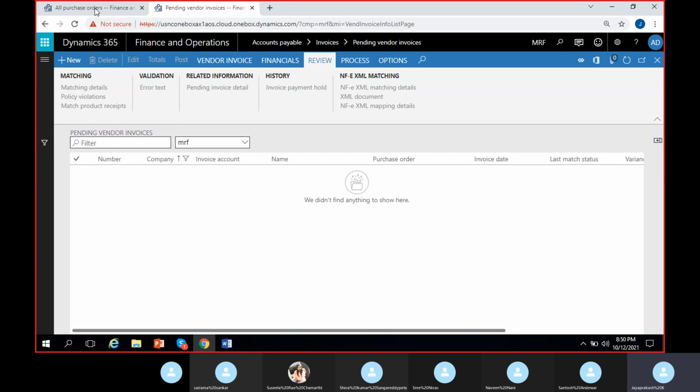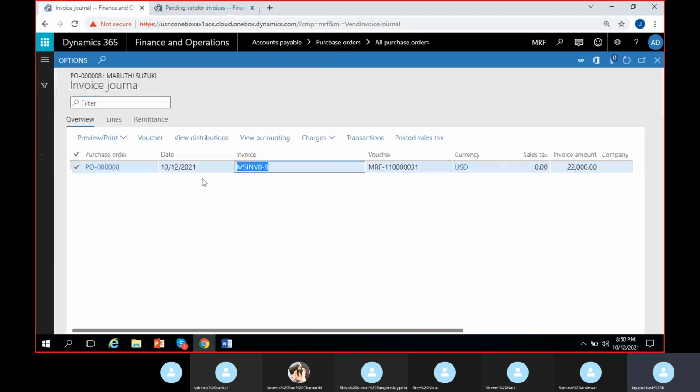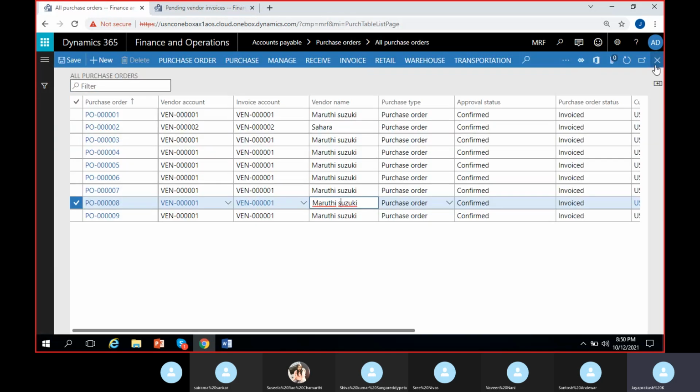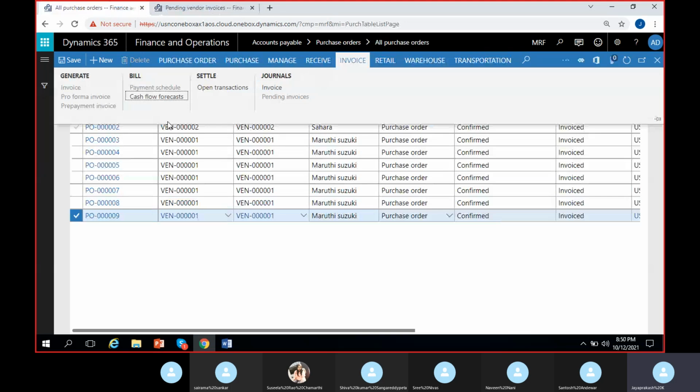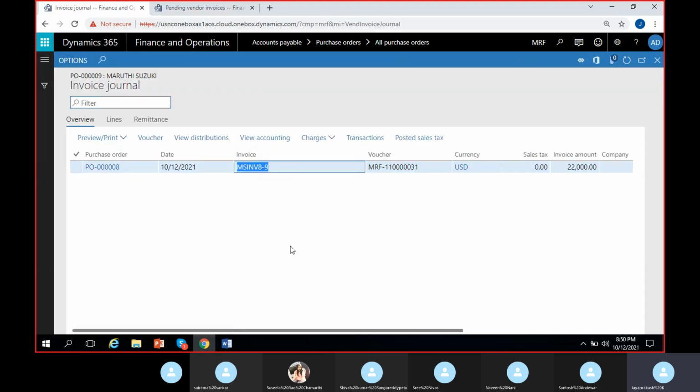So I can close this, go back to all purchase orders, refresh this page, and I can see order number 8 and 9 both are invoiced. If you want to see the invoice, click on this, click on invoice. You can see invoice is here for purchase order number 8. Go back, select this PO, purchase order number 9. Click on invoice and click on journals and invoice. You can see the same invoice as well here.